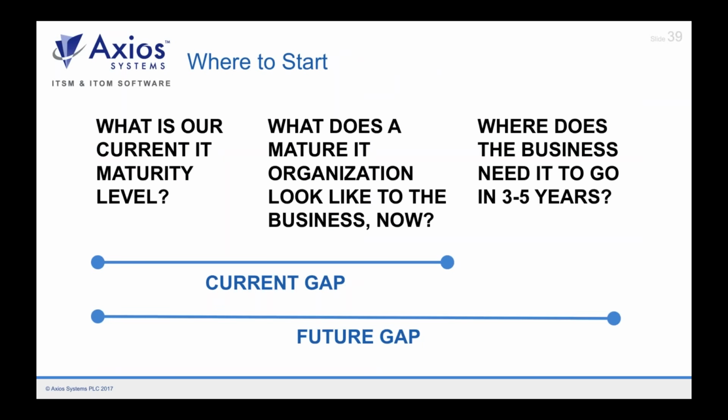So where to start, right? What is our current IT maturity level? Ask yourself that question. What does a mature IT organization look like to the business? And finally, where does the business need to go in the next 3 to 5 years, right? So what you want to do is identify what that current gap is and what the future gap may be. That's a great starting point.